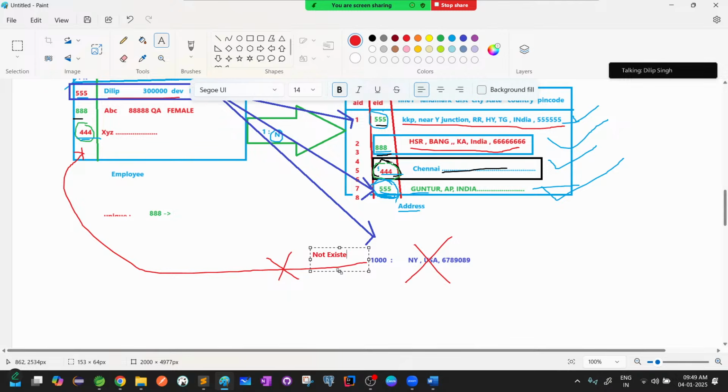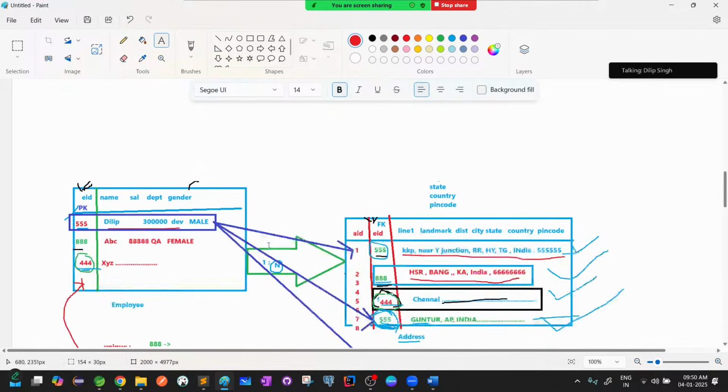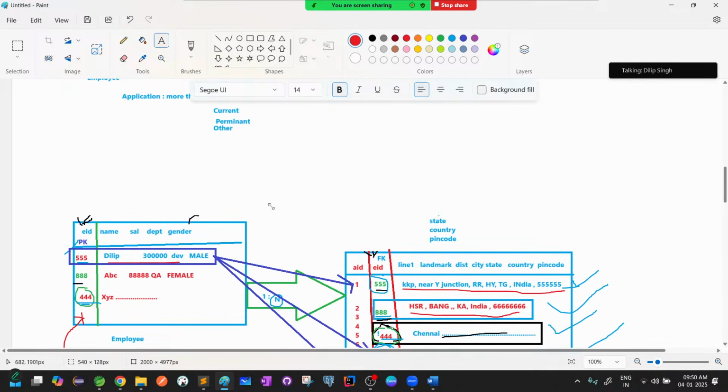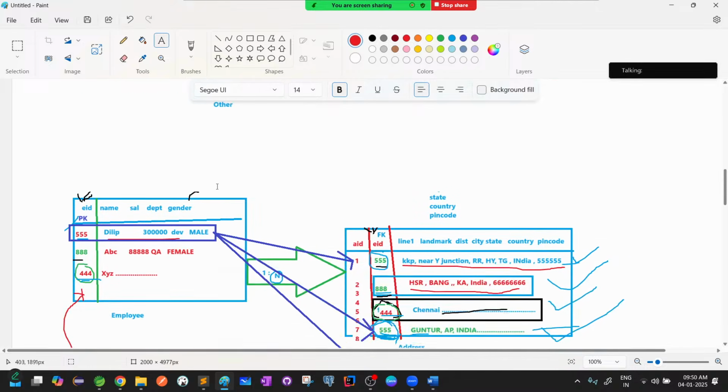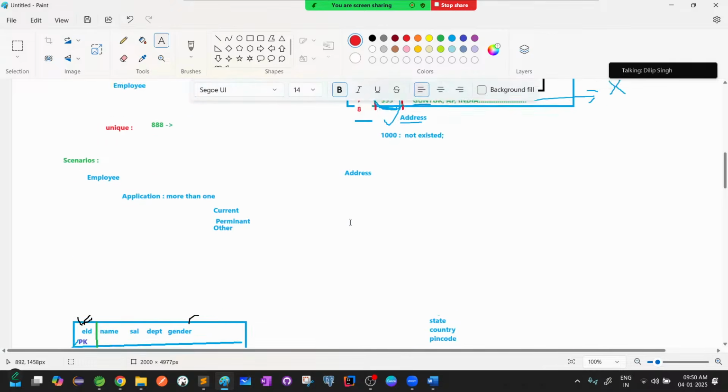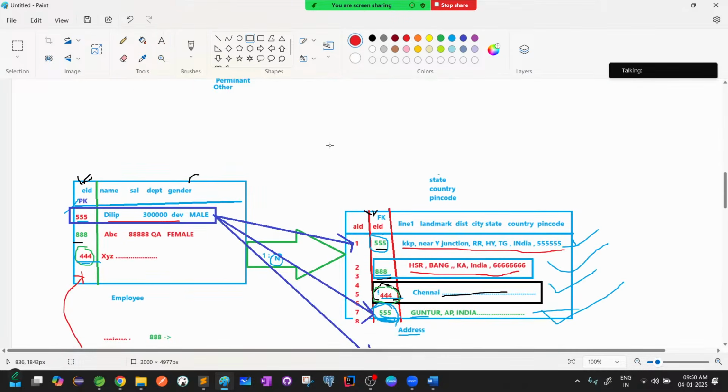That means from the foreign key relationship point of view, that column value should be present in the employee table. If not present, don't insert any record. If present, insert, and this time you can add more records. So this relationship I am going to call a one to many relationship. Now this entire thing will be called a one to many relationship.